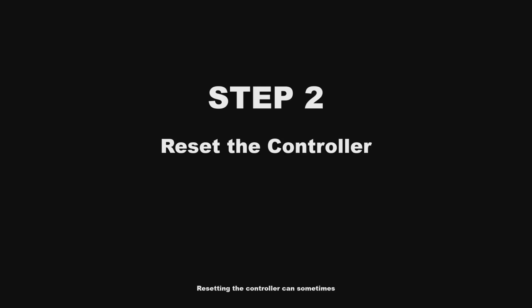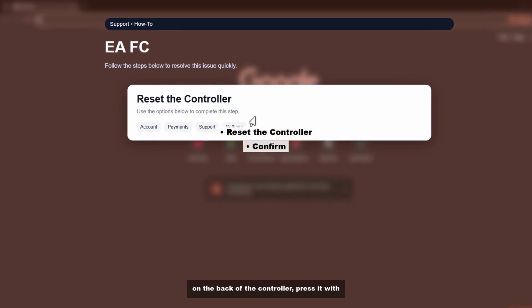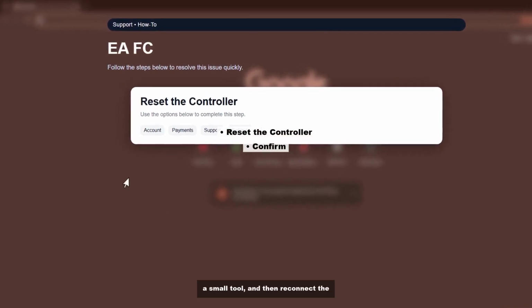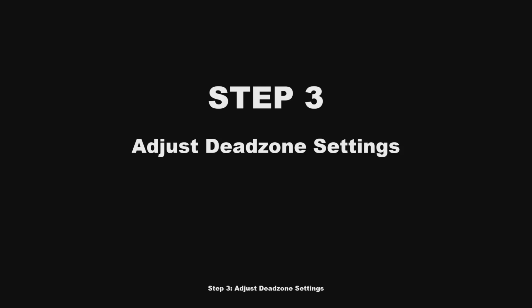Step 2. Reset the controller. Resetting the controller can sometimes resolve drift issues. Locate the reset button on the back of the controller, press it with a small tool, and then reconnect the controller to your console or PC.